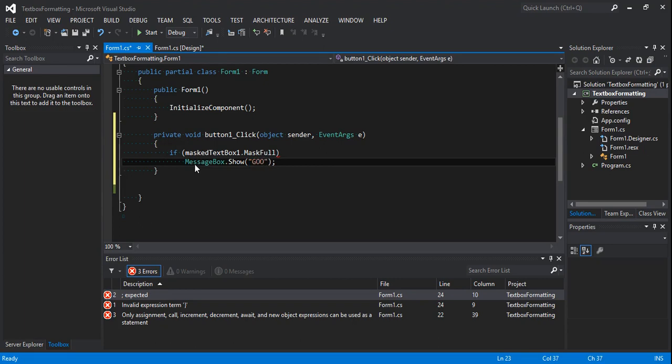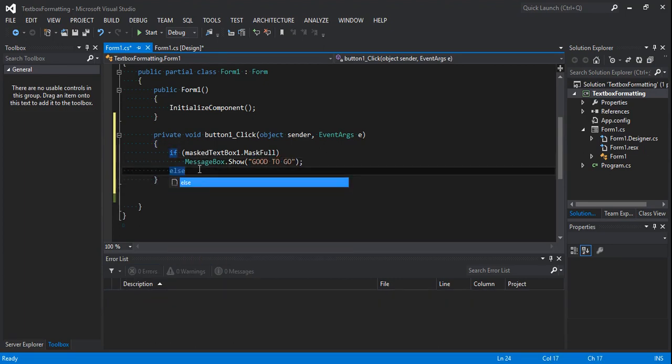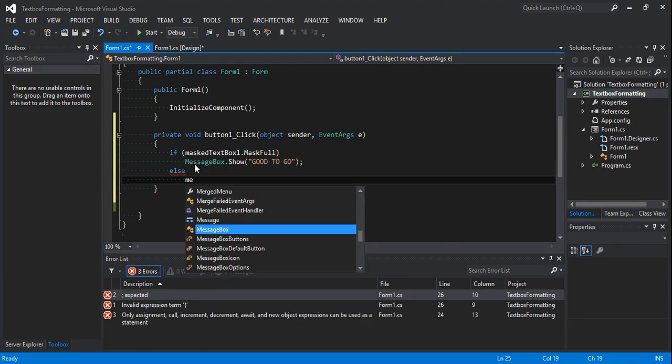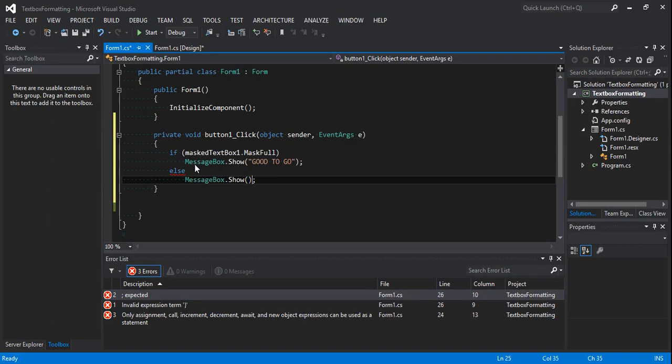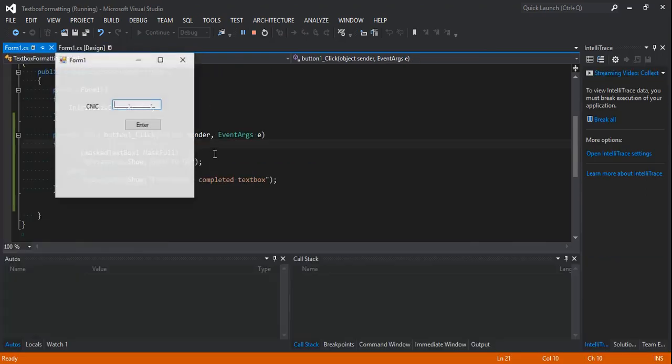"good to go." And if the user hasn't completed the value and he just clicks the button, we'll tell him that he hasn't. So we'll just say "you haven't completed textbox." Just this, make a build and play it.